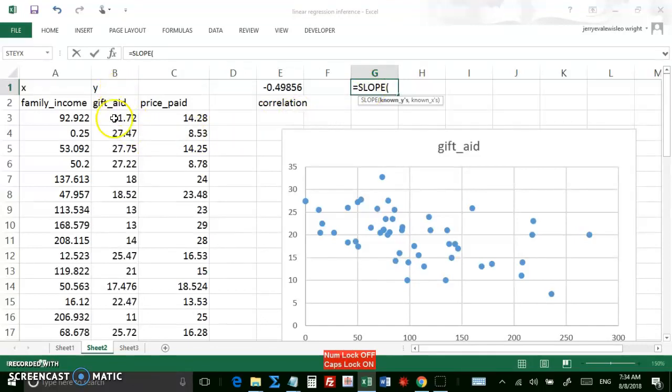So the y coordinates are in column B, so I can do B:B, and then the x coordinates come second, so A:A. There we go. All right, so that is the slope of the least squares regression line. Let's label that here.